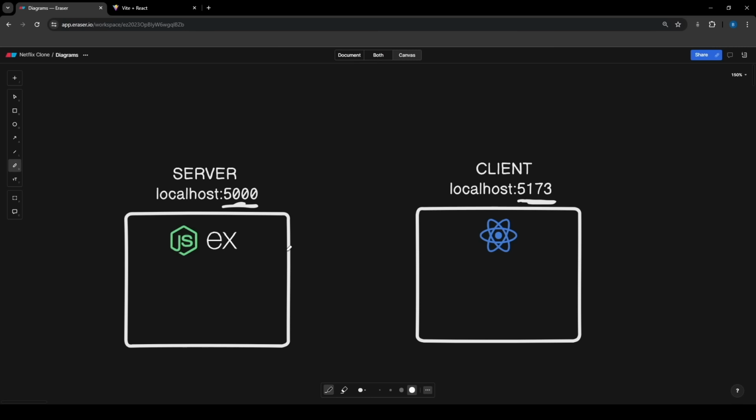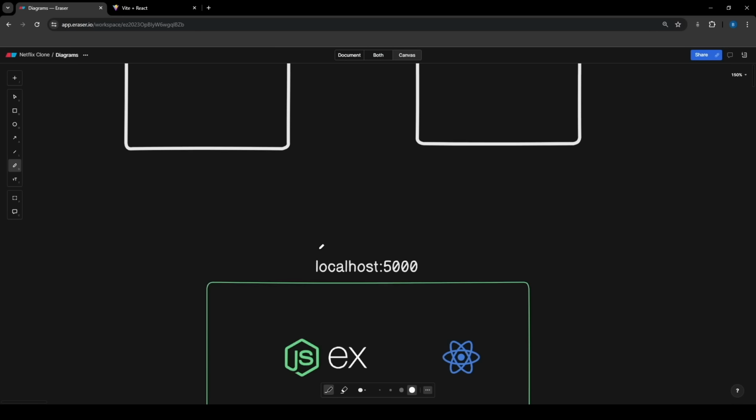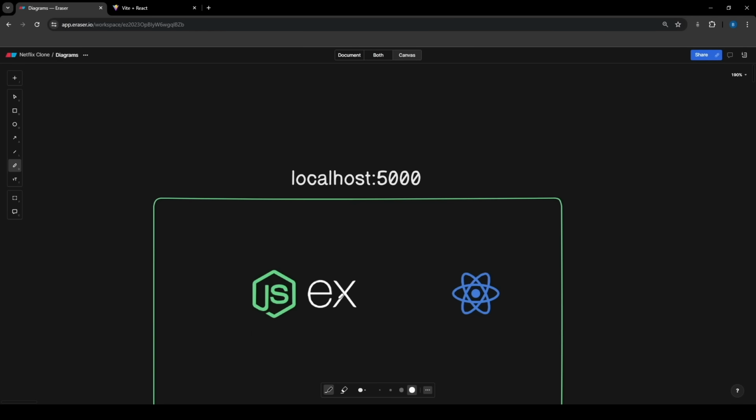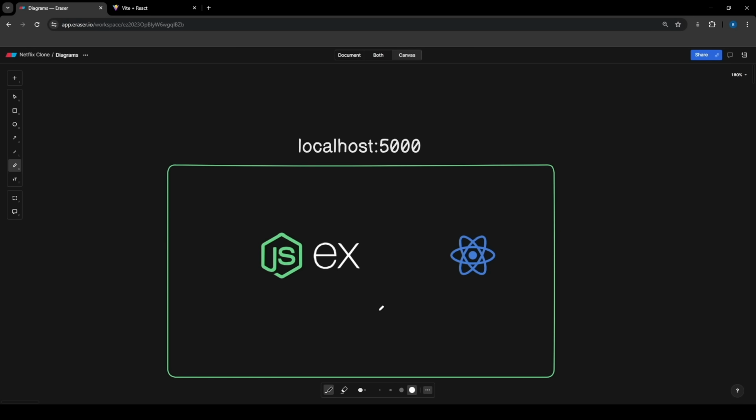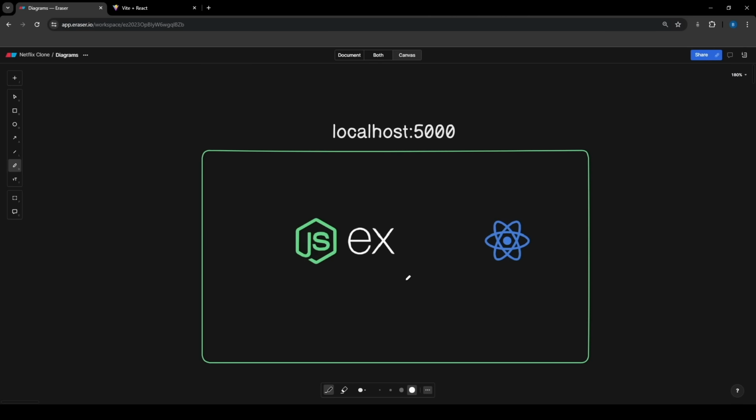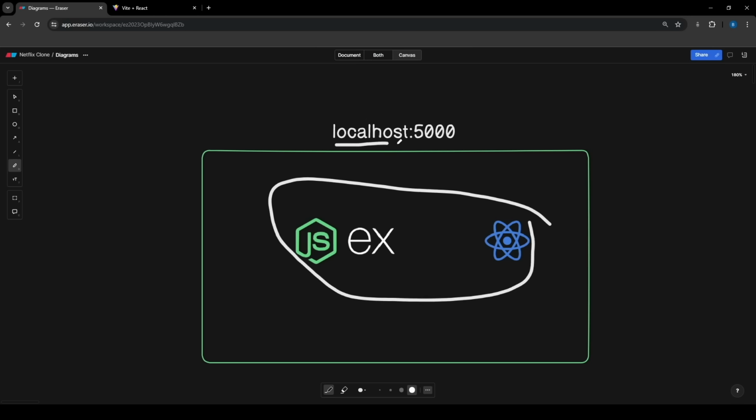But couldn't we make it so that once we visit localhost 5000, we can get both our API as well as our React application? And we can really do so. This is what we're going to be doing just in a second. And we're going to be doing this so that we can deploy our entire application under one domain, right?